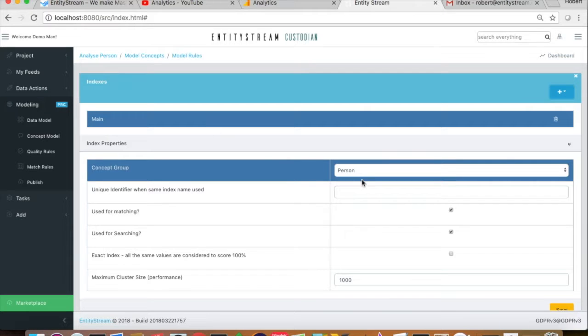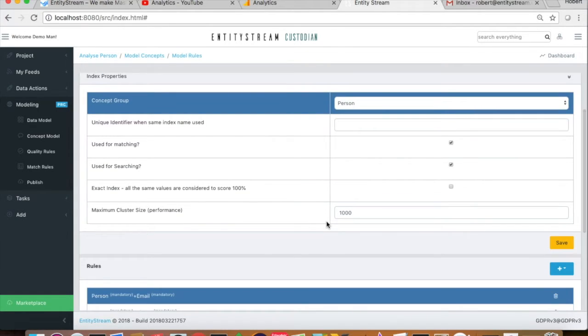Okay, I call it main and I say that index it around this concept called person, which is now going to take all of the person name details and index all of my records using the person name details.